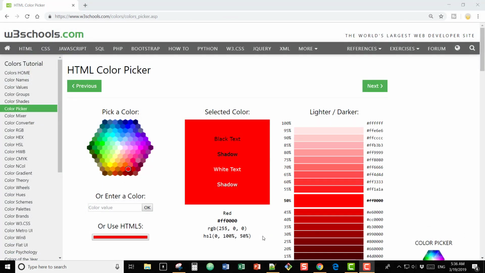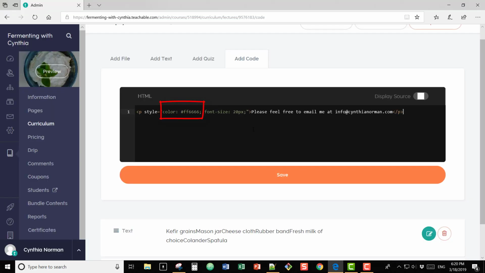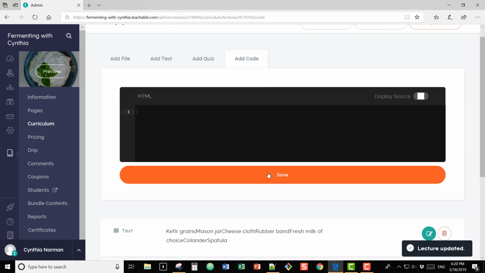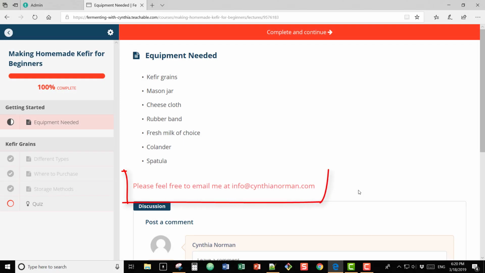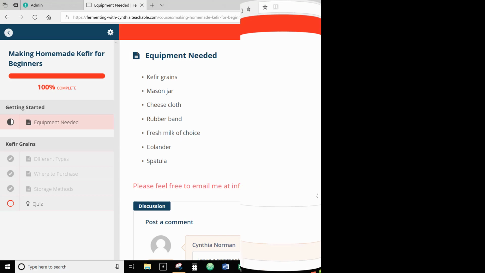At w3schools.com, they have a color picker. So you would just go to the color and you can just copy paste the hex code, the alphanumerical value that you put just in front of the hashtag. So this text here is going to have a different color and font size of 20 pixels. So I'll just show you what that looks like. Click on preview. There, now you know how to add code.